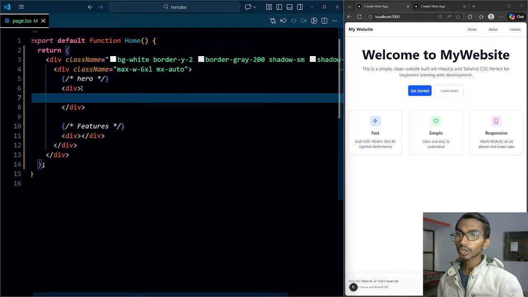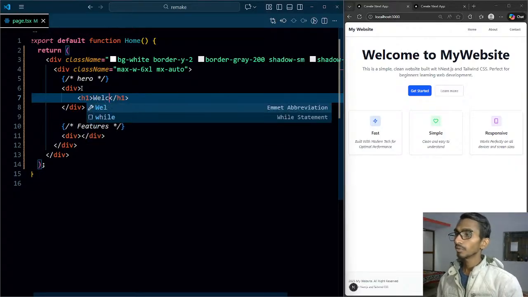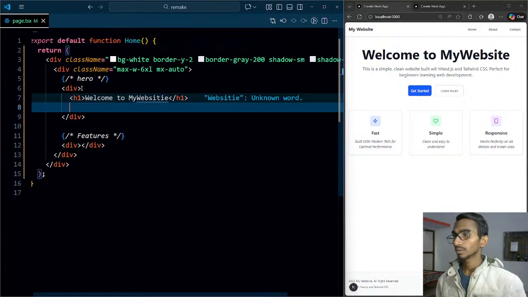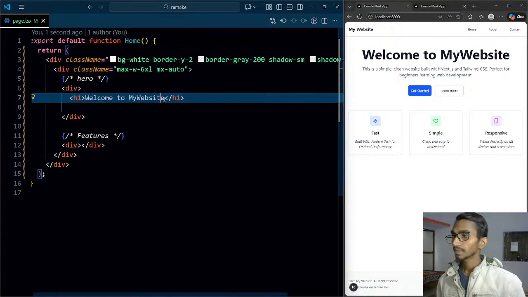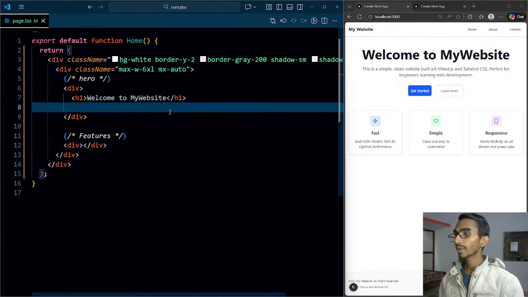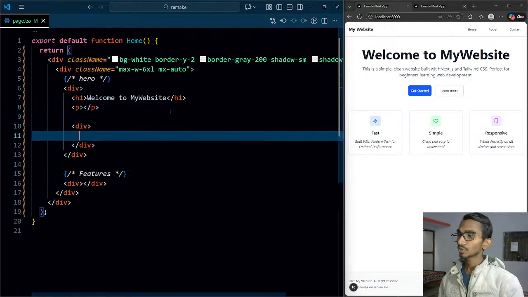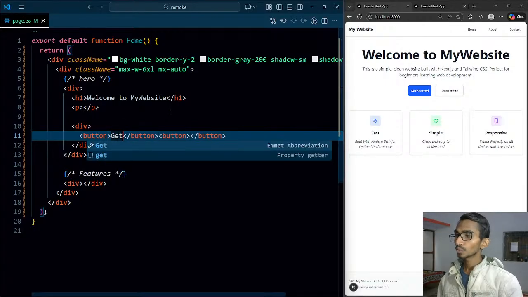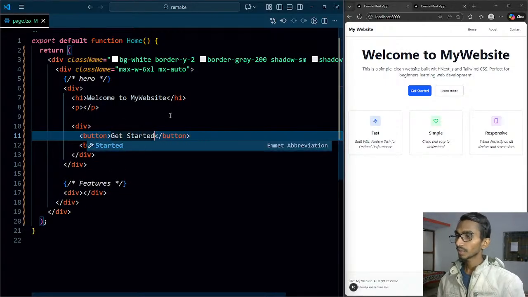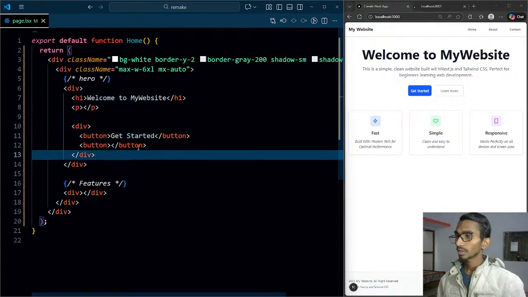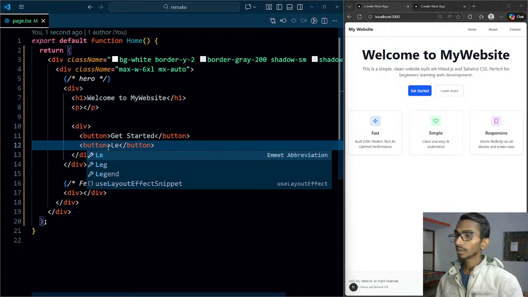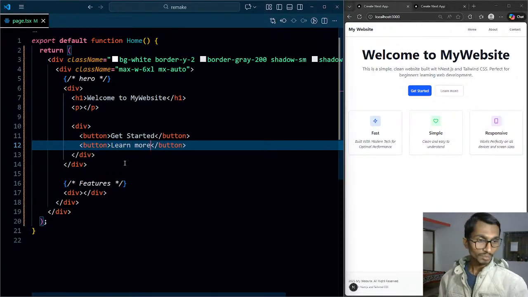Let's go ahead. Hero section, what all do I have? I have h1. That's gonna be welcome to my website. Done. Then what I have is just a simple paragraph. That's gonna be looking like copy paste everything. Then I have two buttons. I will have a div actually, and inside that I will have two buttons. Button multiplied by 2. The first one is going to be get started, and the second one is gonna be like learn more, something like this.